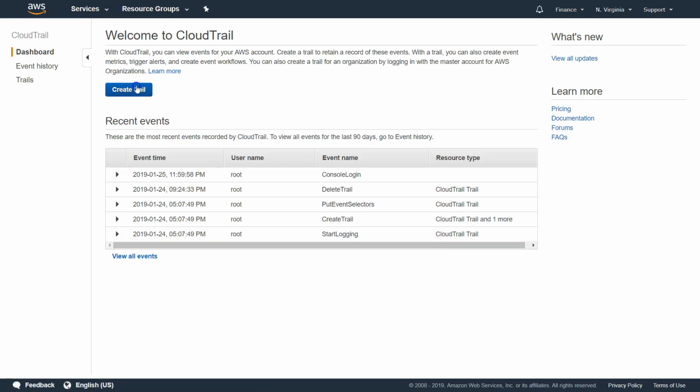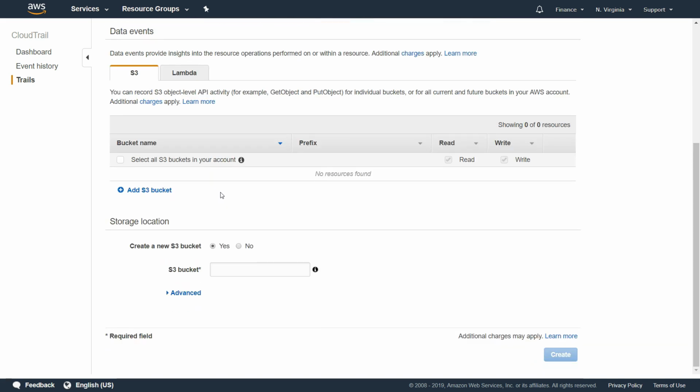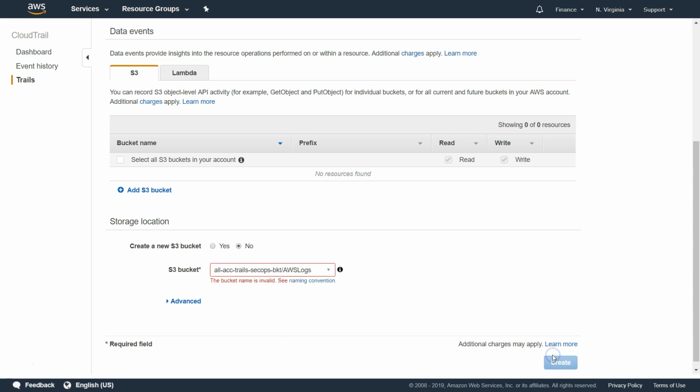So we are in the finance account now. Click on trail. I'm going to say all trails to SecOps account. And once again, I'm going to say all the regions and leave it as default. I'm going to use an existing bucket. So I'm just going to type in the bucket name here. You can see here, it immediately prompts me which bucket I want to write in. I'm just going to say, yes, this is the bucket I want to write in. And I'm going to click on create.